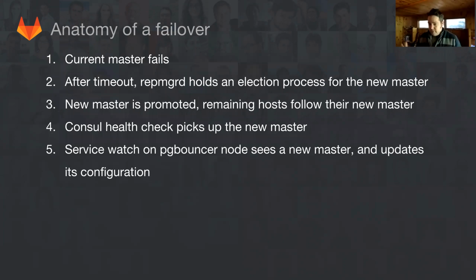They'll all agree. There's an algorithm they use to select who's going to be the master. Once they all agree, repmgrd will promote that node to become the master and then tell the remaining nodes in the cluster to follow this new master. Once they're all promoted and following, the Consul health check is going, and the new master's Consul health check status is going to change from critical to healthy.